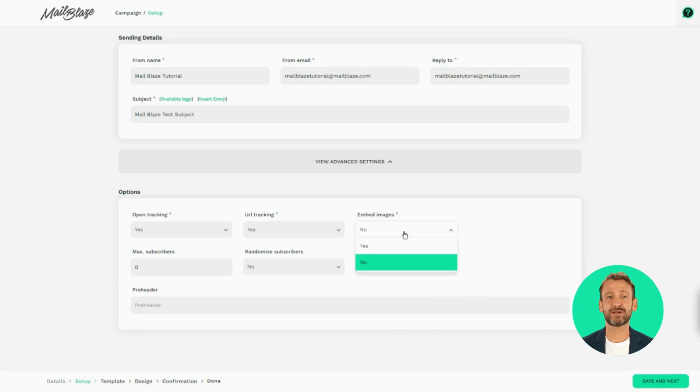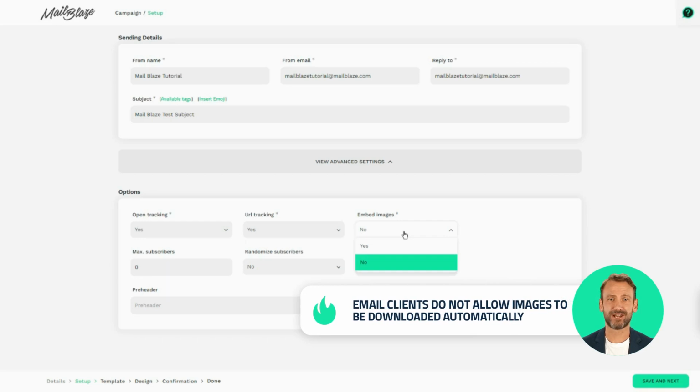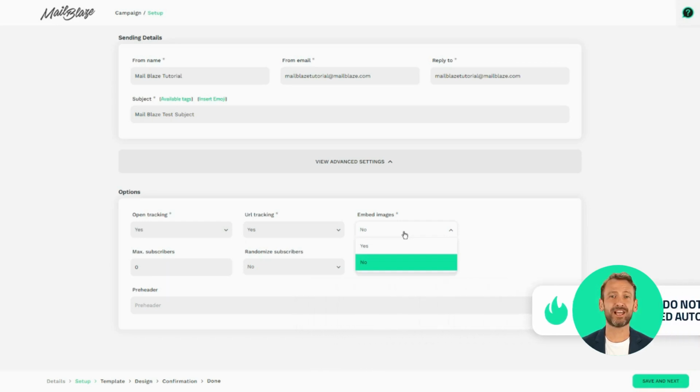If a subscriber wants to see your images in Outlook, they would need to click on a pop-up to allow the images to appear. We don't recommend using embedded images as email clients often flag emails containing embedded images. This is because it is seen as a forced action.